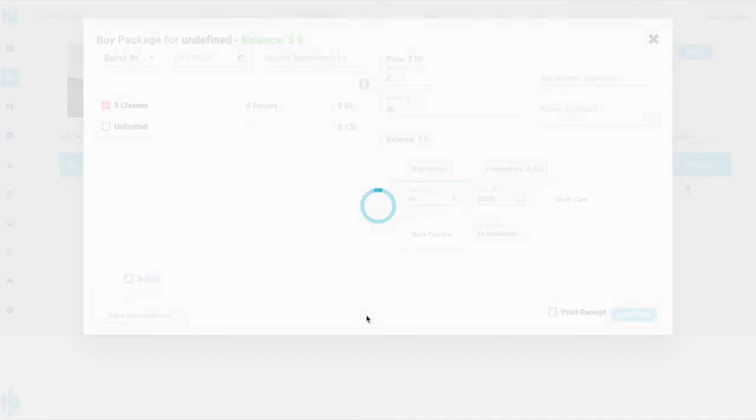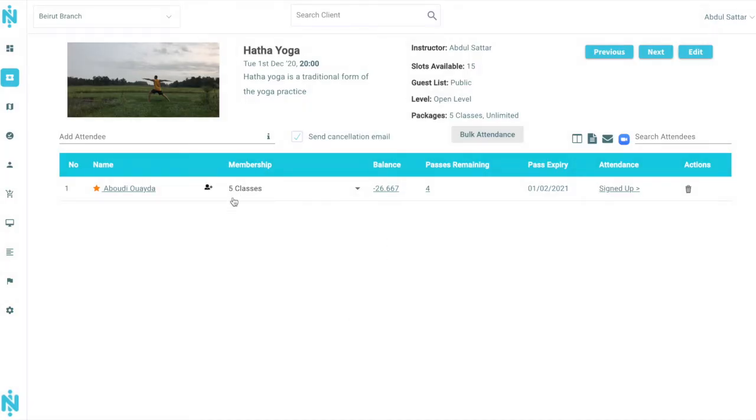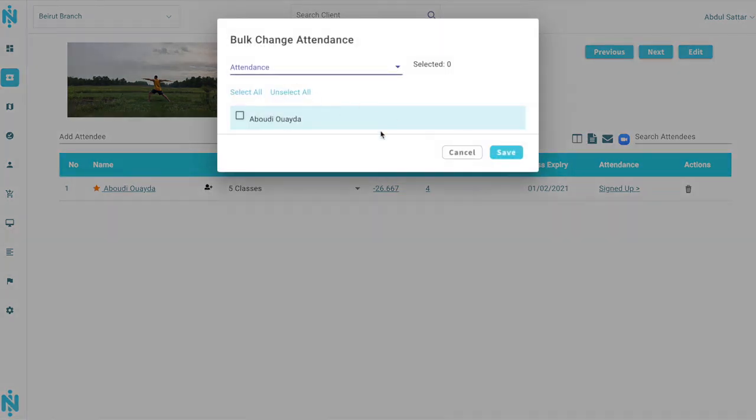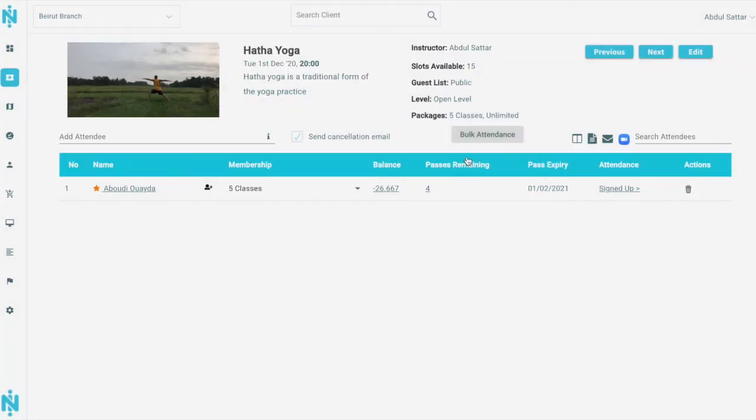I'll press confirm. The membership will be allocated. I can see the balance here, and I can see the number of passes that are remaining with the expiry of the membership. Once I add all of the attendees, I can also take attendance. By clicking here, I can choose what their attendance was. I can even use the bulk attendance if I have multiple people. This will save me a bit of time.